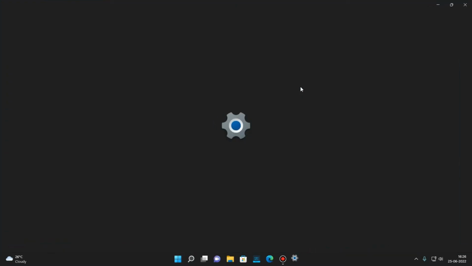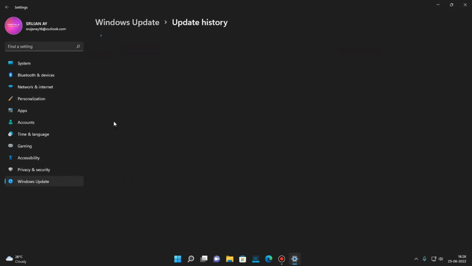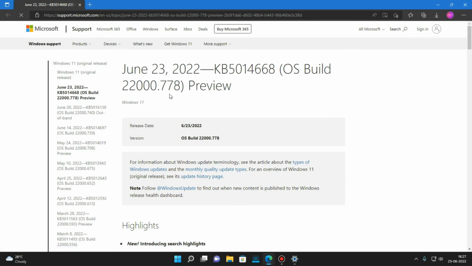Once again, the name of this update is KB5014668, and I'll give you this release notes link in the description box. I'll give you this blog in the description box, so you can check the description down below.